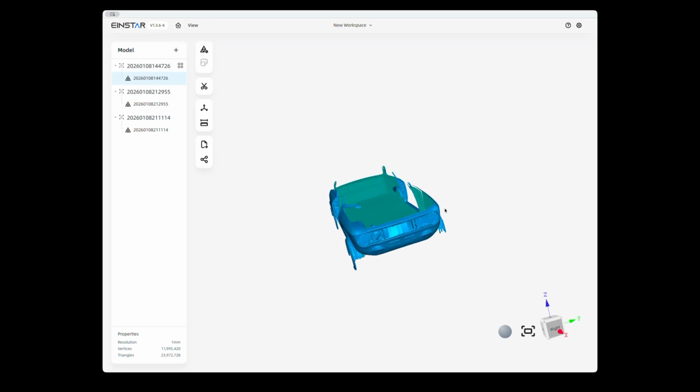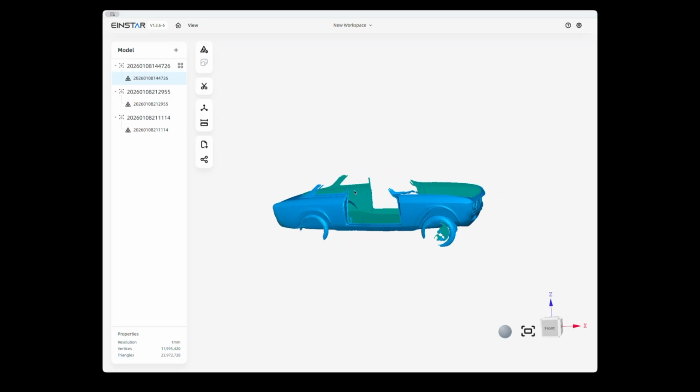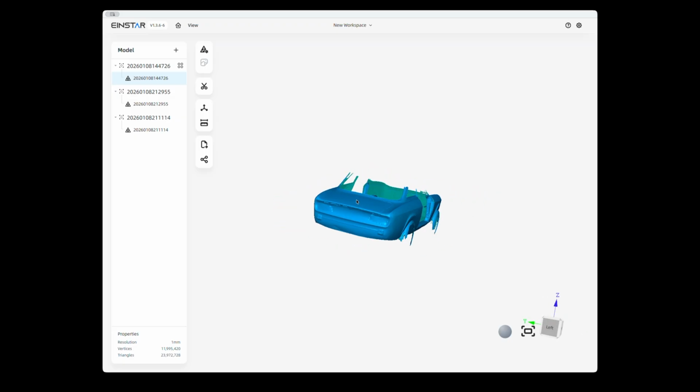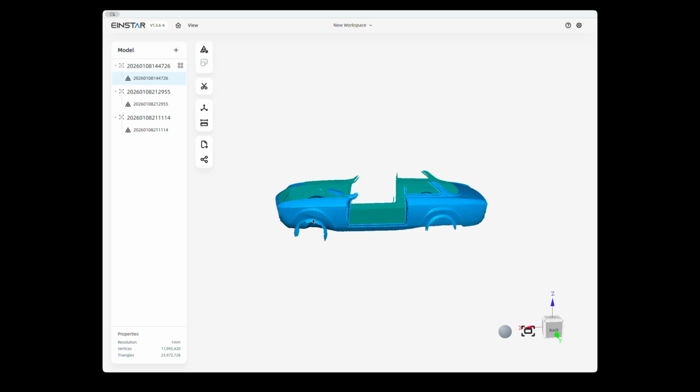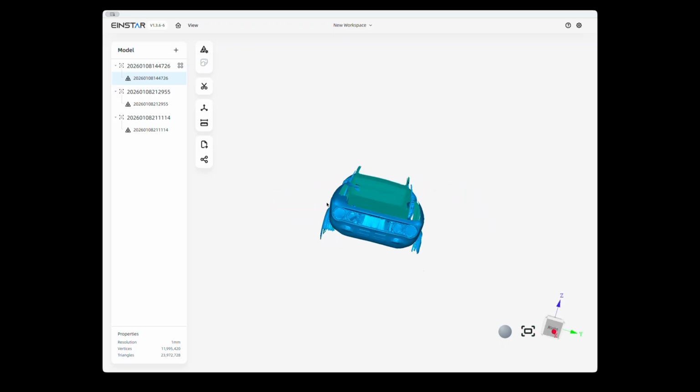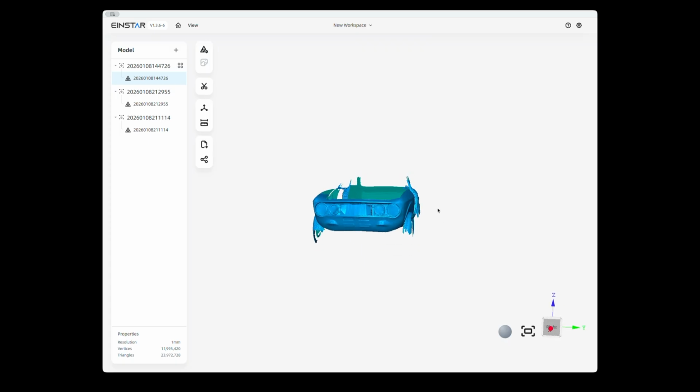But this gave me a chance to do my very first 3D scan of a car outside of using my iPhone. I think it's a 17 Pro with some free scanning software, and it doesn't work worth a flip. So this is much, much better.